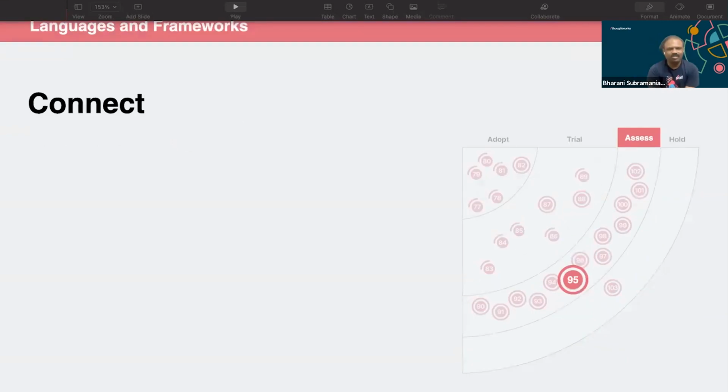Bharani? Okay. Yeah, so this is blip number 95 in languages and frameworks. It's called Connect. Usually we have quite a lot of entries in languages and frameworks with the number of JavaScript frameworks out there, but this one is pretty interesting. It's a family of libraries for you to build APIs for both browsers and gRPC-compatible backends. Another way to put it is that Connect claims itself to be a better gRPC, right?